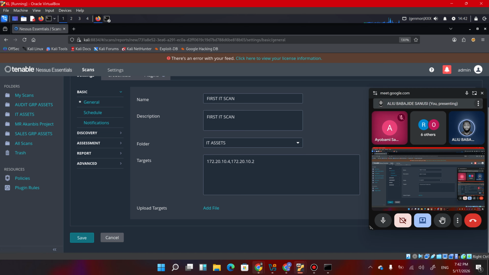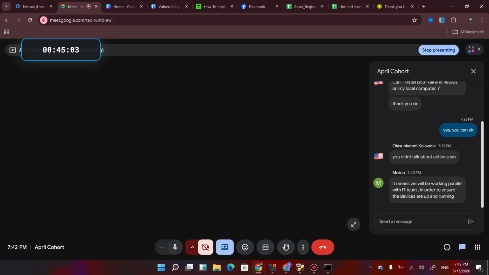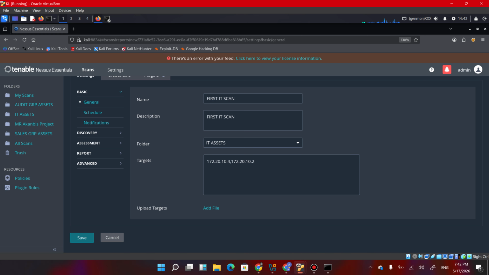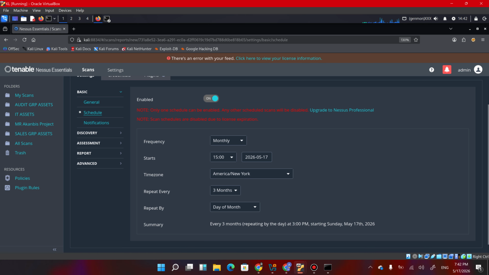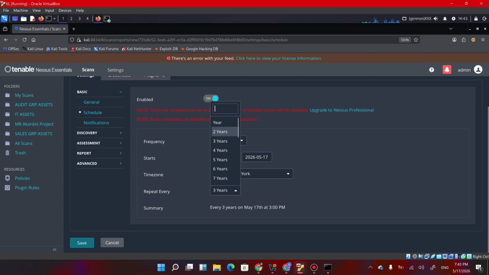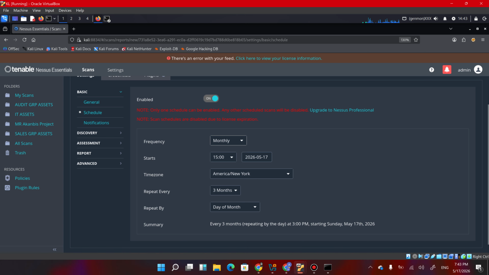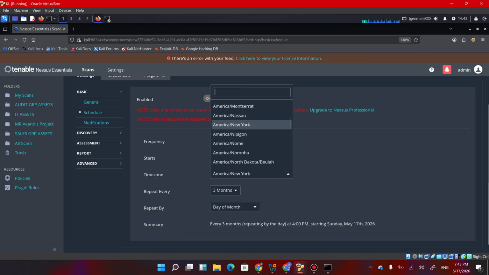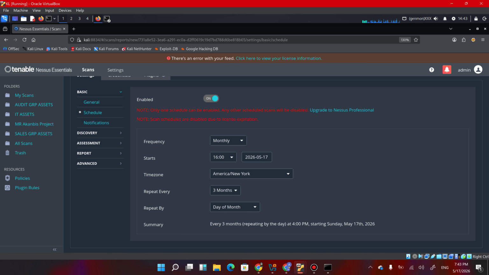So I have noted the questions from our professors. Yes, we'll work parallel with the IT team. Now, schedule. If it is weekly or yearly, is it every year, every 2 years, every 3 years? We define it accordingly. If it is monthly, you choose monthly. If it is every 6 months, 5 months, 3 months, you do it accordingly. So what day of the month? This is the day it starts, at this time, New York time. You choose the time zone you are comfortable with and the time it is going to start.